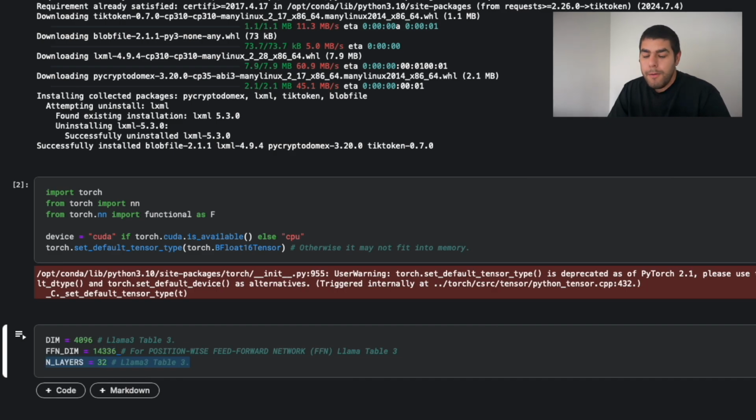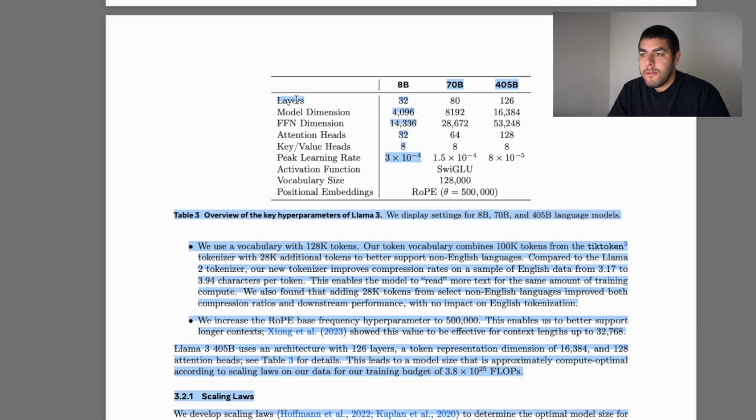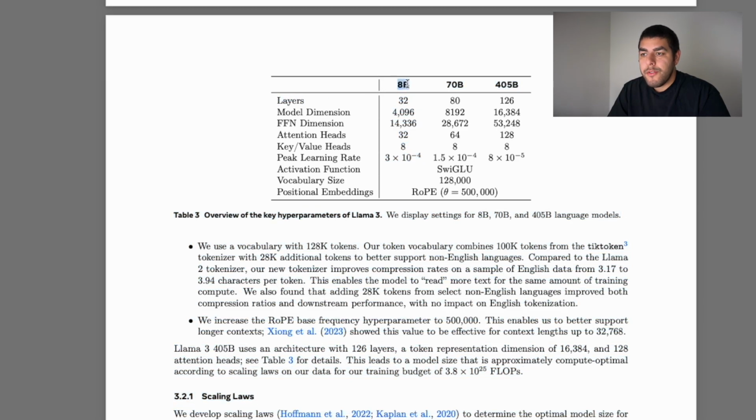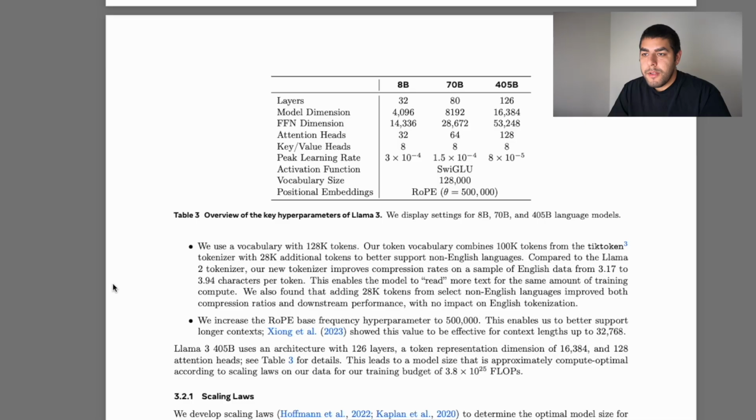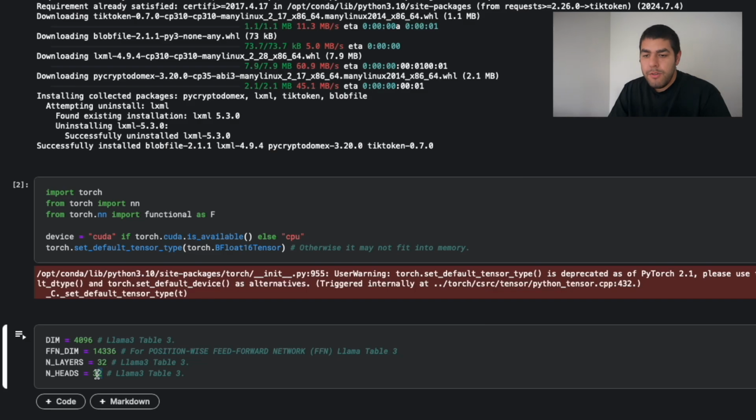Again, we go to the paper. We see there is a layers part. We are implementing 8B, so we look under 8B. It is 32, so we take that value directly from the paper too and put it here. Next one is the number of heads. Again, we go to the paper, Table 3. Here we have attention heads. We are using 8B, so it is 32. We copy that value directly from the paper too. As you can see, 32.